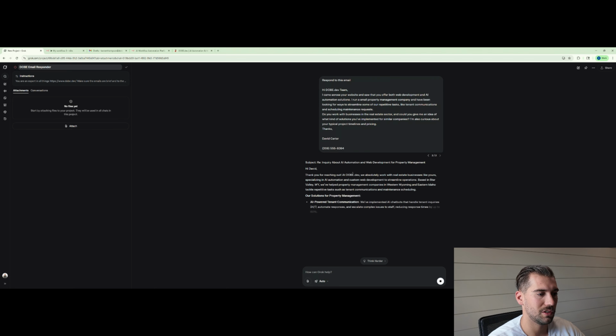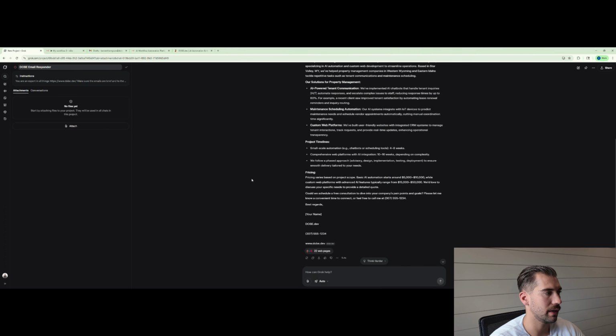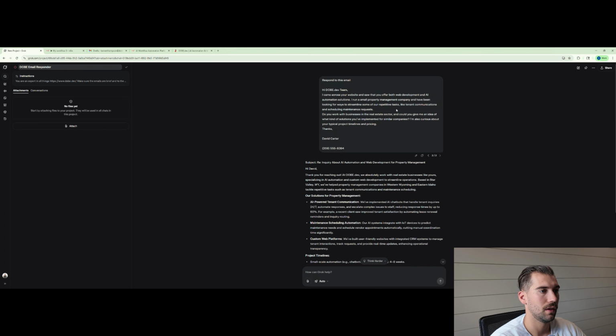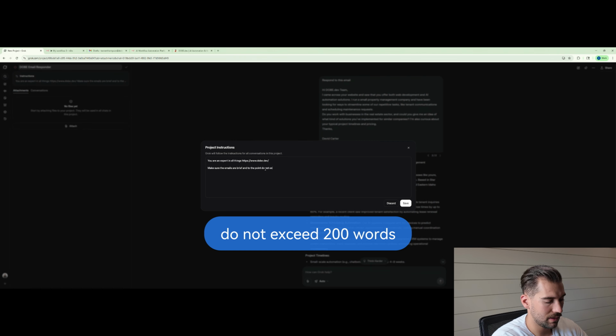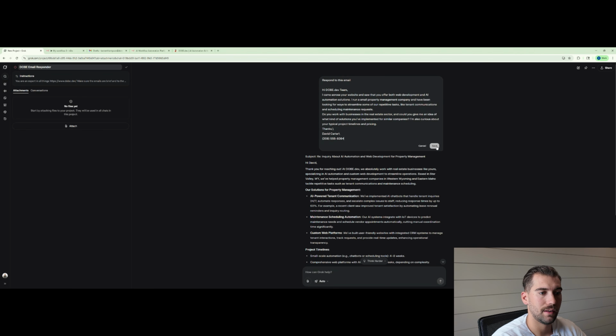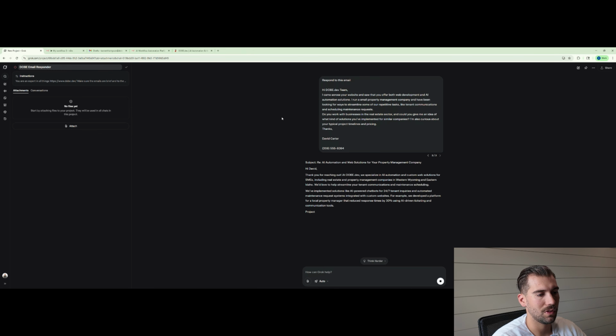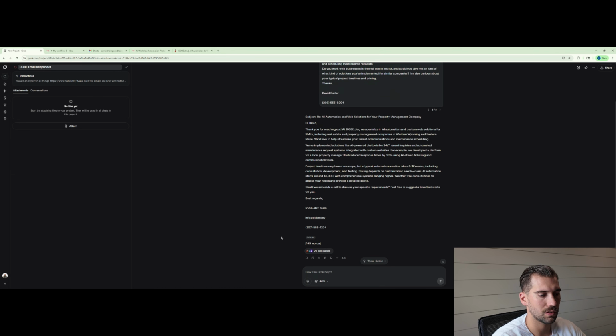Right here should be shorter. Still looks fairly long, at least for what I would want it to be. I want it even shorter. So we're going to go back to our instructions. Make sure the emails are brief and to the point. Do not exceed 200 words. How about that? Save. Again, edit, save, and hopefully this one is shorter. Perfect, less than 200 words, 149 words it says right there.